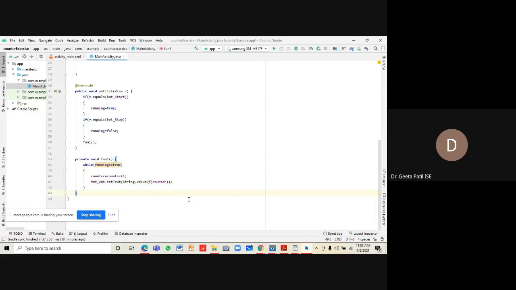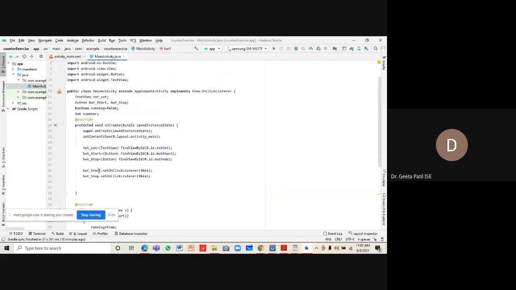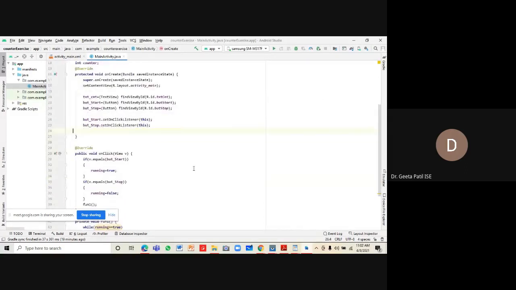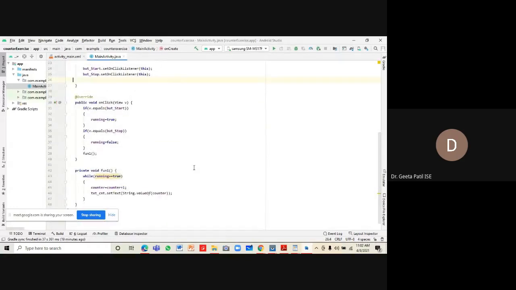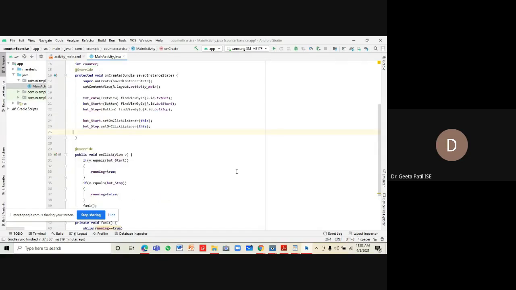Okay, so now let us execute this. Let's run this. This is exactly what it is supposed to do. Let us execute it and check once. Please observe what is happening when we are executing this code.